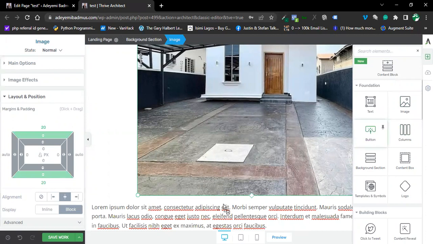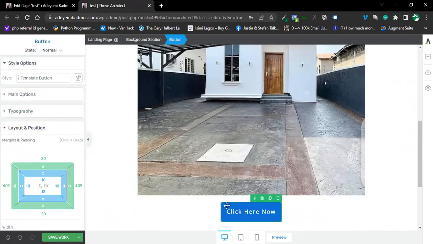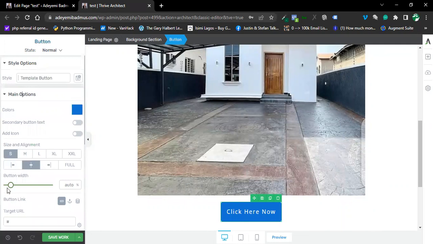Button, for instance. I can put a button below it, right? And then I can come here and edit the button, go to main options, and I can see the button. I can do medium size. I can put the URL like https://wa.me/2348070518546. That's my number. This is the WhatsApp link.